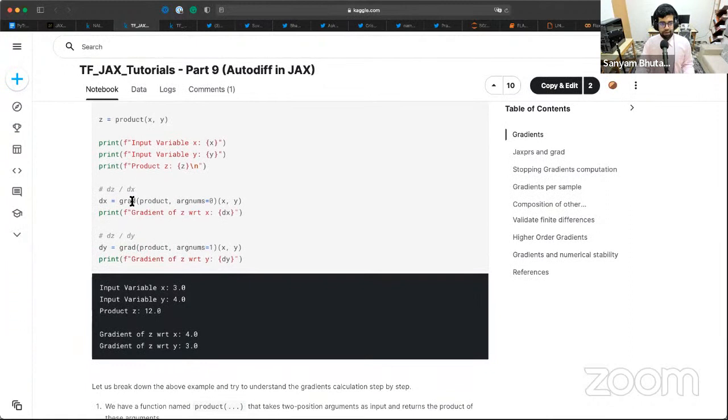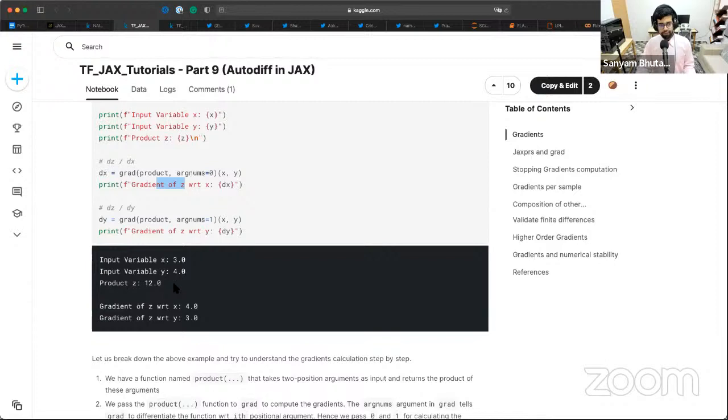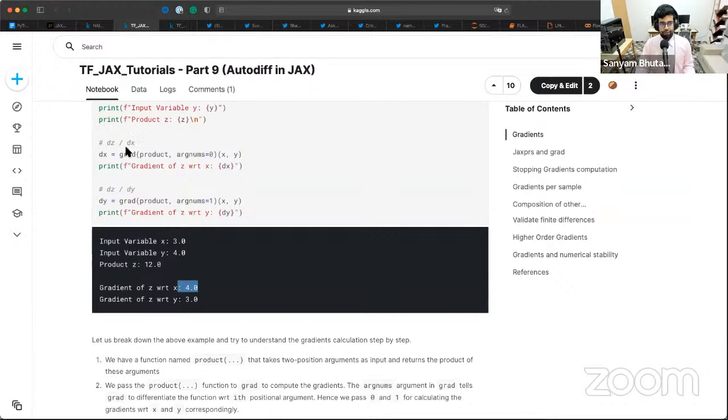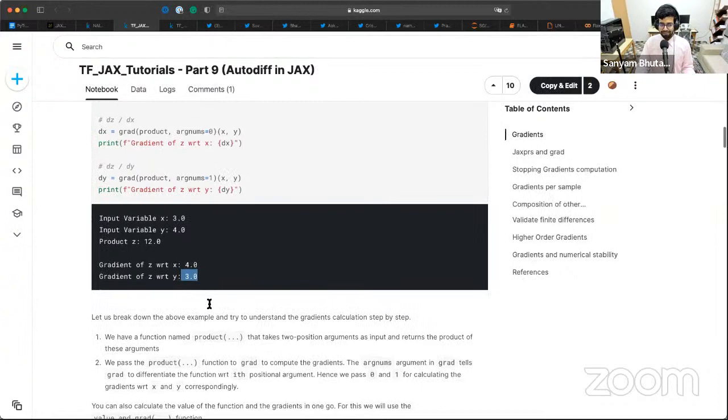So if we call the grad function on top of product and pass these two variables, we should be able to print the gradient of Z with respect to X, which should be the value of Y. Four. So when you differentiate by X, it returns a value of Y, which was 4. And same for Y, it should return the value of X, which is 3. I'm sorry, I'm taking too long on this, but for anyone who doesn't remember differentiation, I wanted to clarify this.